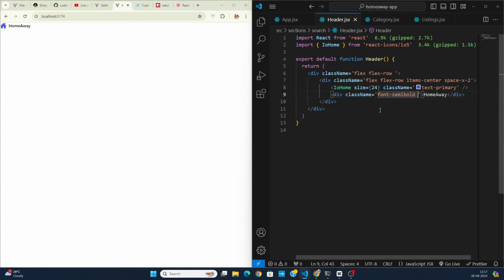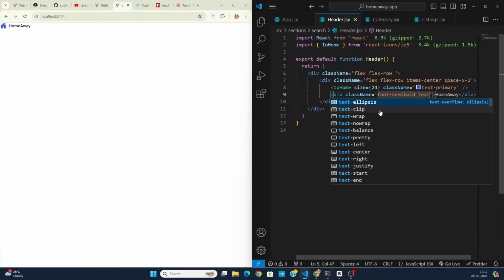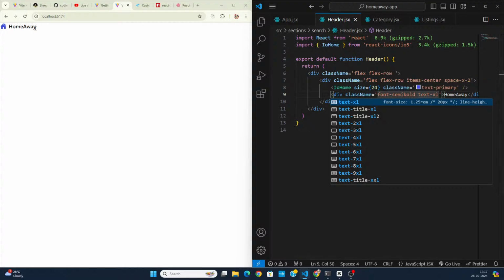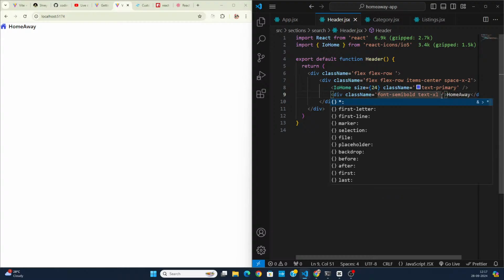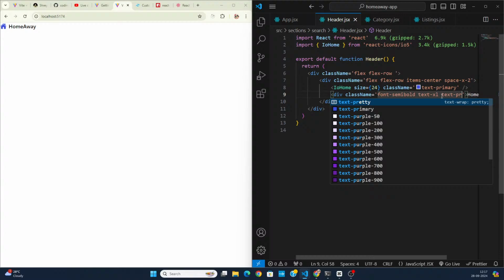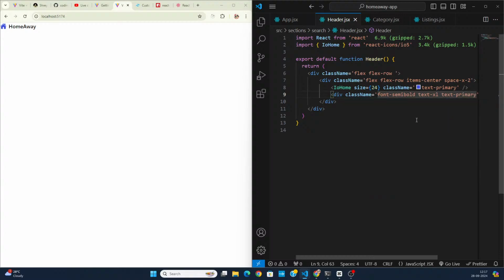Let's also increase its size. Right now it's text MD by default, which means medium size. I want to make it extra large, so I'll use text XL. Now you can see the text size increased. Then I also want it to have a different color, that is the primary color from our theme. So I'm going to write text dash primary. Let me just correct it. Text dash primary. Yeah, this thing. So now you can see the text color changed to blue.